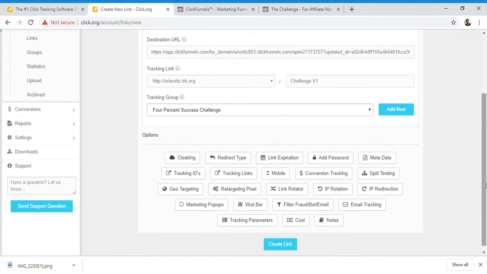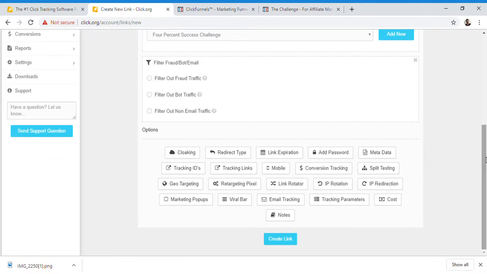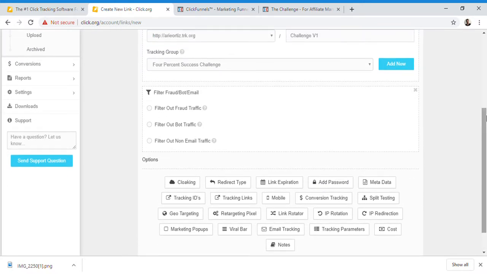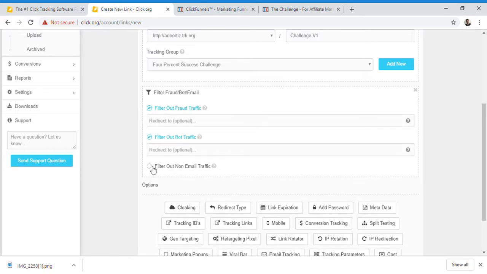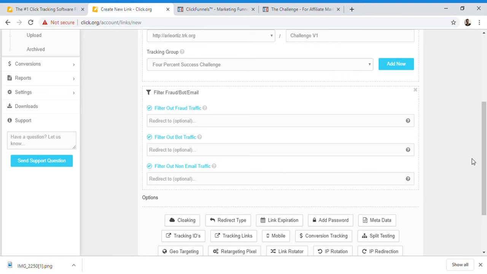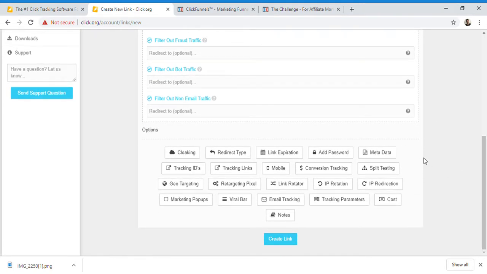And then you've got all these other options here. So on the main page, I showed you what some of the options are. Like you got the retargeting pixel, which is great for retargeting people on Facebook. You got the filter fraud bot email, which I'm actually going to go with. And then you could choose to filter out the fraud traffic, the bot traffic, and then you've got the non-email traffic.